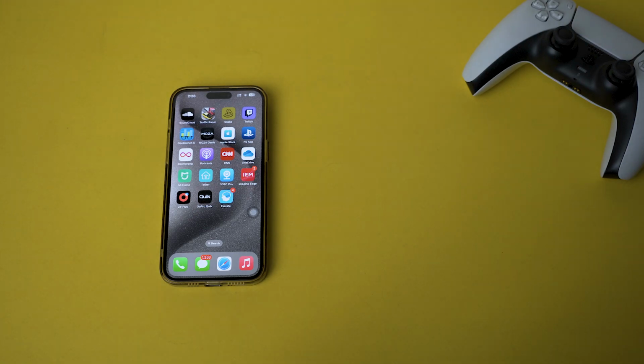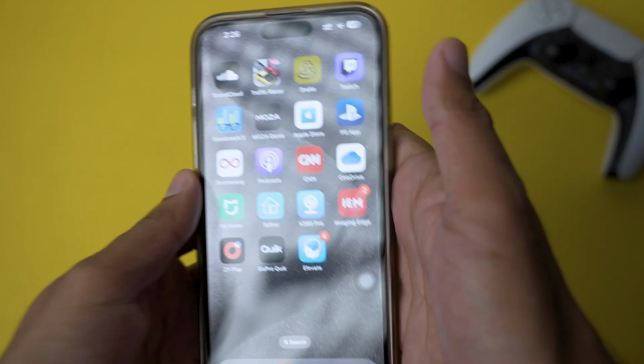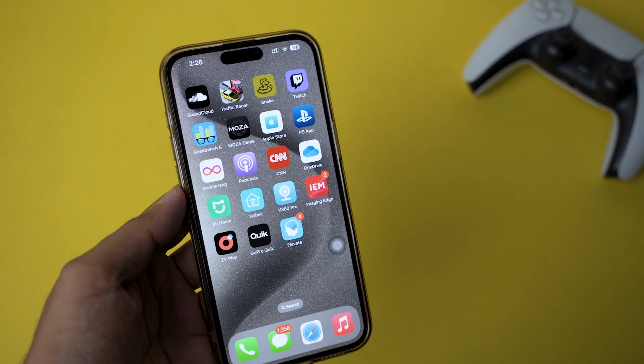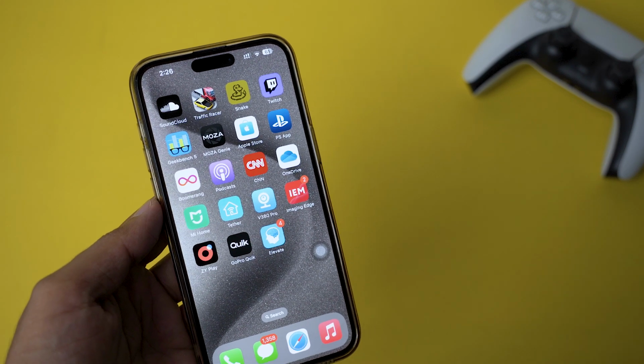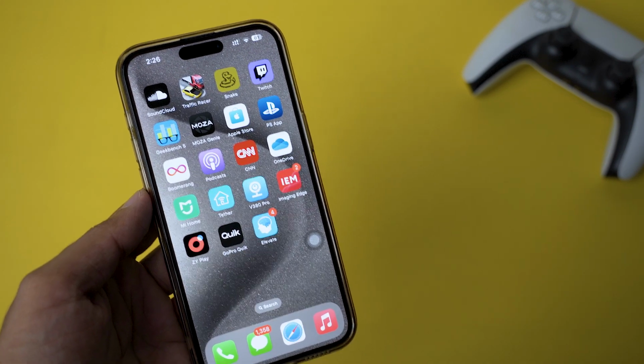For this, we are going to need a total of 3 things. First of all, our iPhone, secondly, our PlayStation 5, and lastly, an active internet connection on both our iPhone and our PlayStation 5. The first step is to download and install a free app on our iPhone, which actually allows us to connect our iPhone with the PlayStation and to share screen captures.